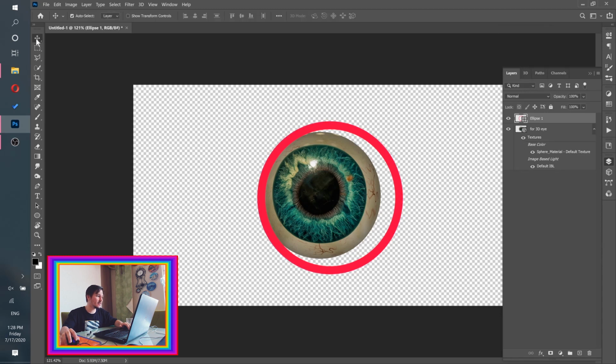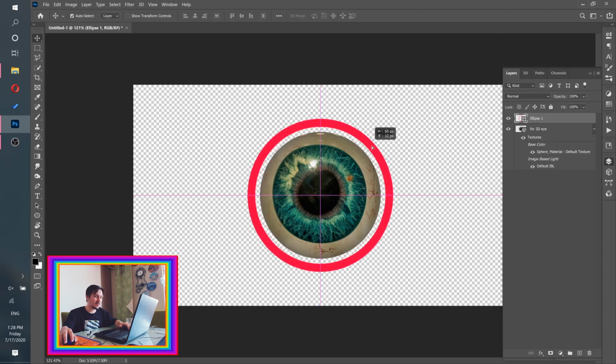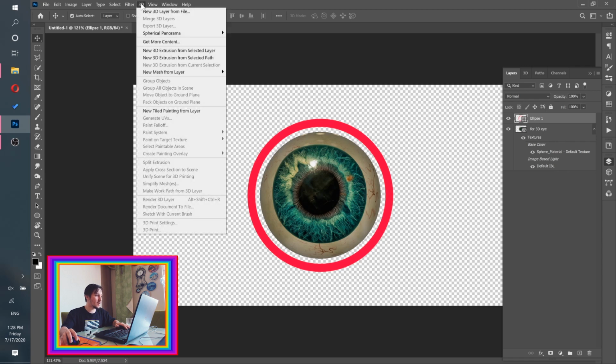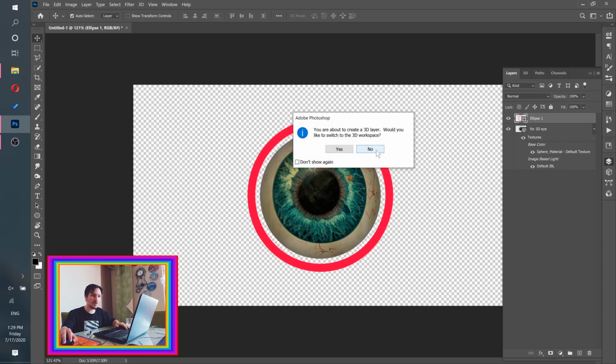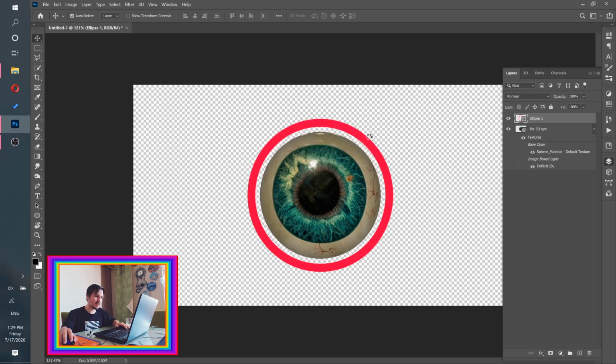And let's choose the move tool and move it here. So the idea is that the circle needs to be bigger than the eyeball and the eyeball needs to be inside the circle. Now when we have it, let's go to 3D. Let's go to new 3D extrusion from selected layer. Let's just click it. Look what's going to happen. No, we don't want to go to 3D workspace.